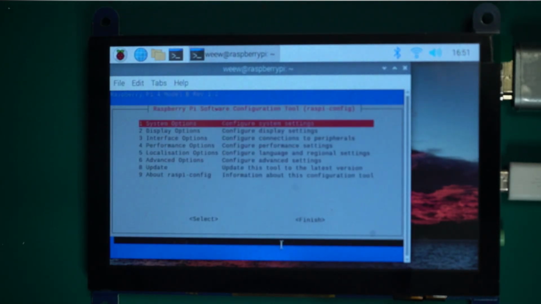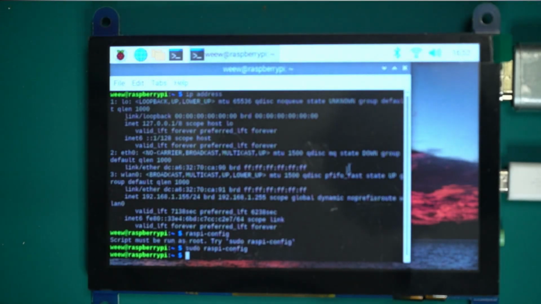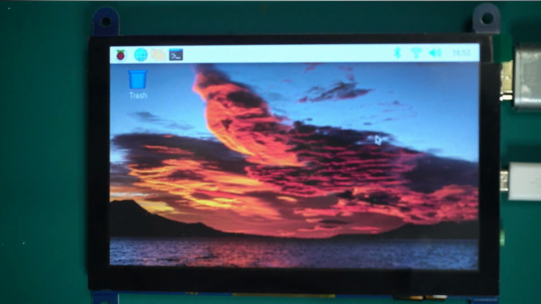Excellent. Now we have enabled our SSH. We can finish here within the config. So we are all good here, and we can close this one. I think as soon as I close it, the zoom gets back to normal.